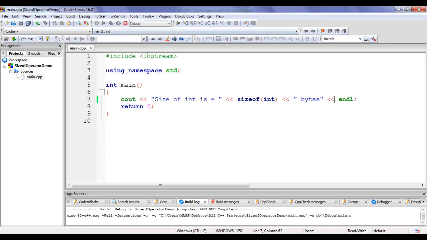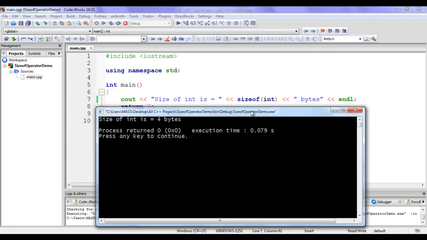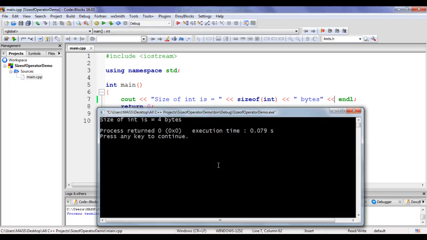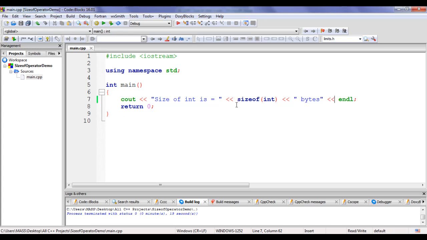If I say build and run, it is displaying size of int is equal to. Size of int is returning here 4, and then bytes is displayed. It is telling us for integer type data in our computer system, 4 bytes of memory location will be allocated, guys. I hit enter to close the console window. So that is how you display size of any data type, guys, using the size of operator.